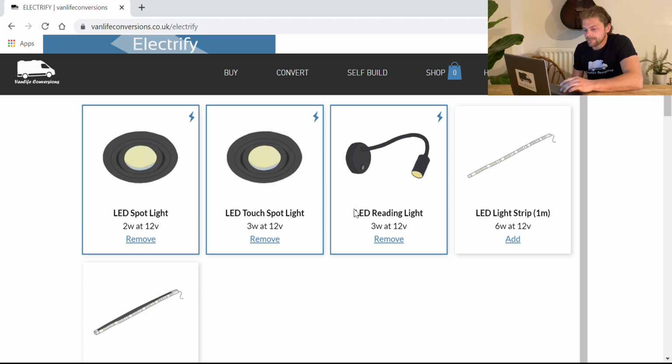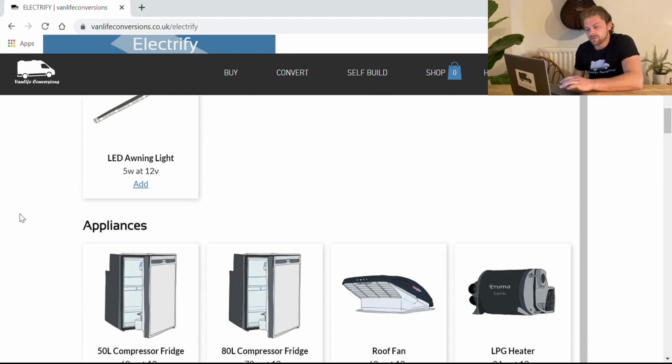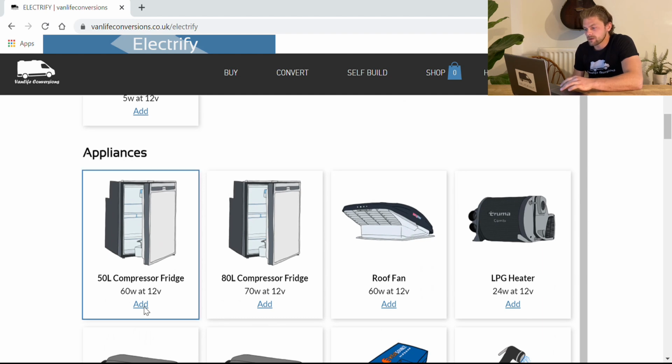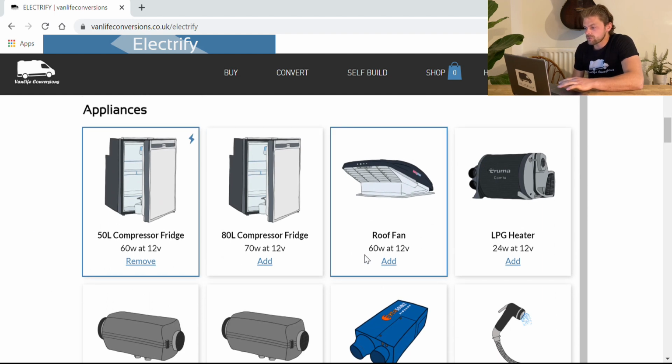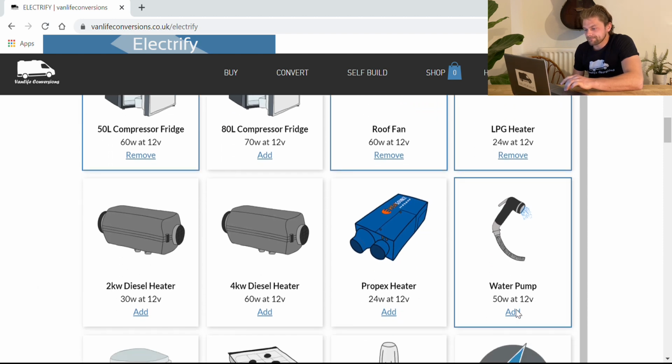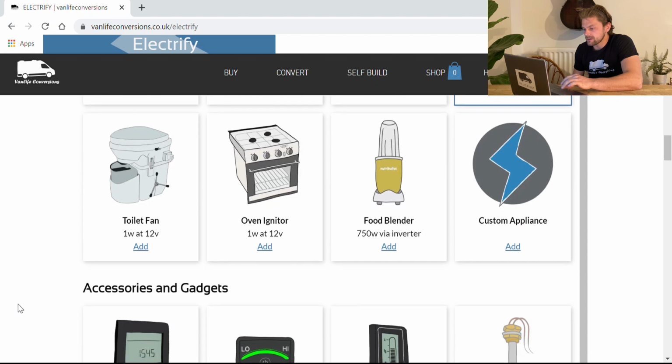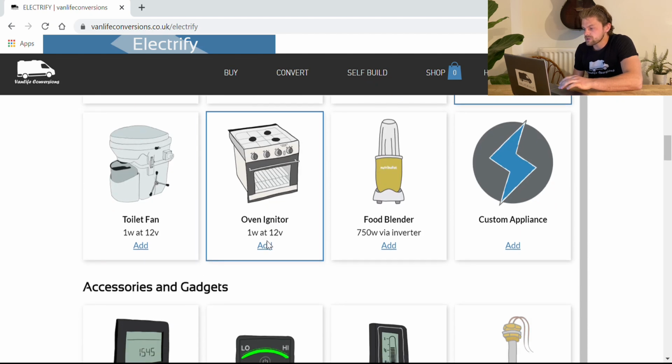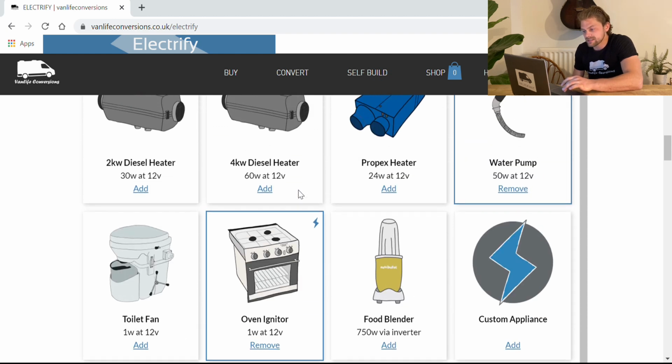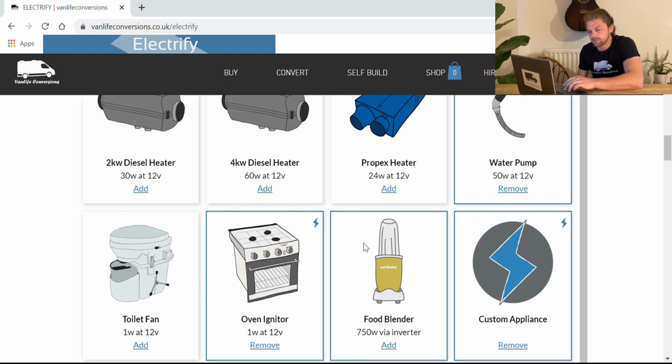reading lights. In terms of appliances, we'll go for a 50 litre compressor fridge, a roof fan, a Truma combi heater, a water pump, oven igniter, and you also have an option to add a custom appliance, which is a really good feature. So if you want something that isn't listed in these presets, you can always add a custom appliance. So we'll do that as well.